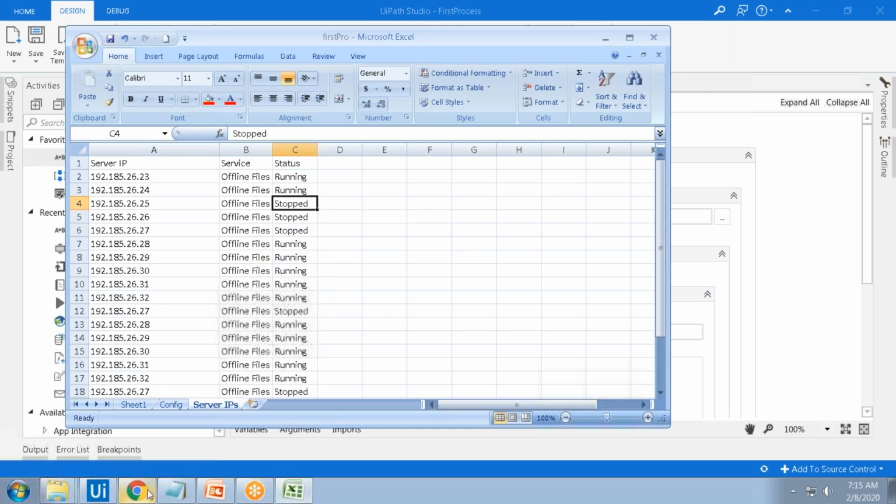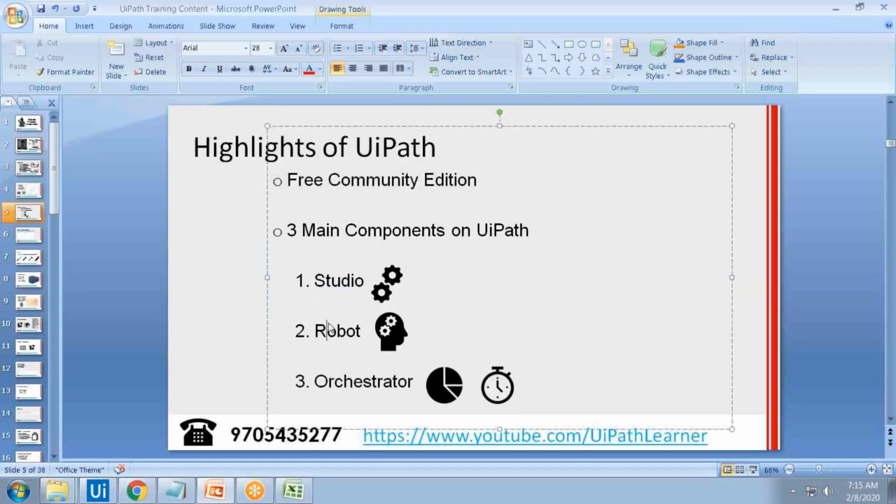Okay, let's go. So do you understand studio and robots? The robot is basically what sits behind this studio. It will execute the whole work that you have done in the UiPath Studio. It will execute on top of the things.